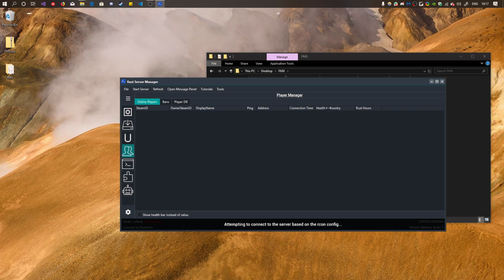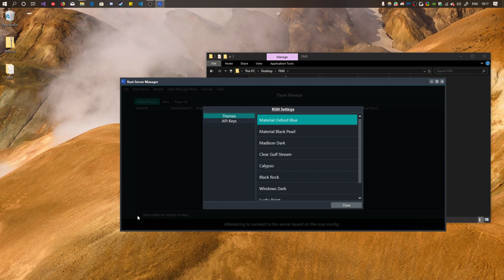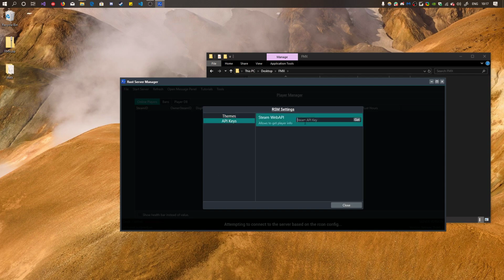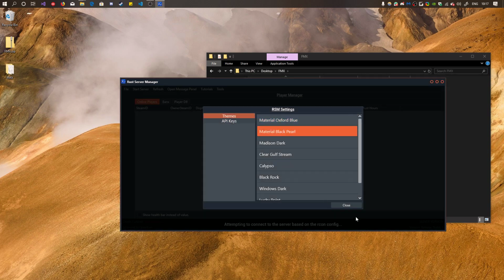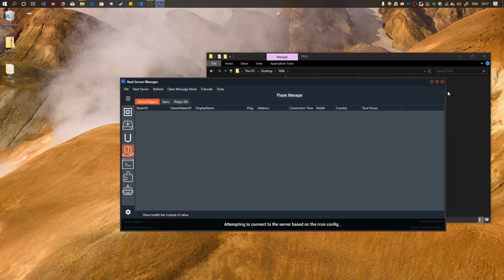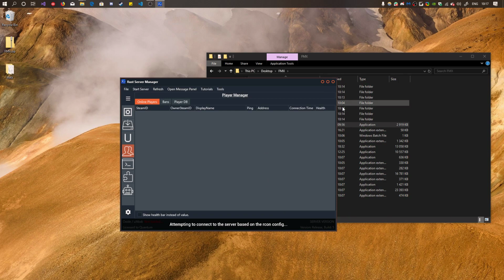Health, their current health, their country of origin, and Rust hours. Keep note, for the Rust hours to work, you are going to have to add your Steam API key. You can just click get and it'll show you how to get it. Also, this is the themes section of RSM. If you want to go classic RSM, you can just click there and click close. And there's the classic RSM theme. A lot of people seem to like this still.